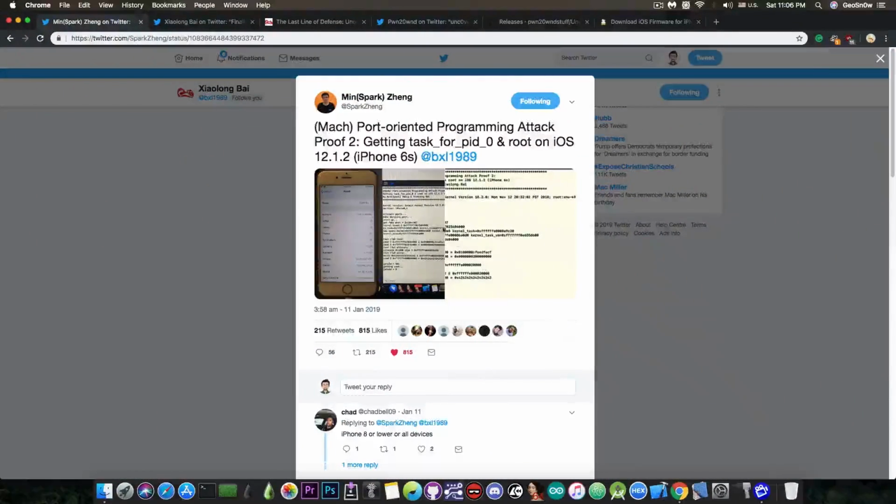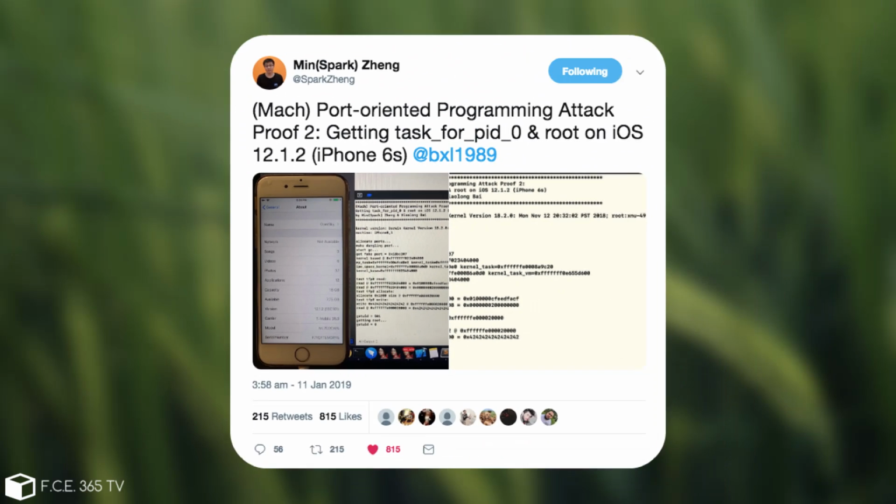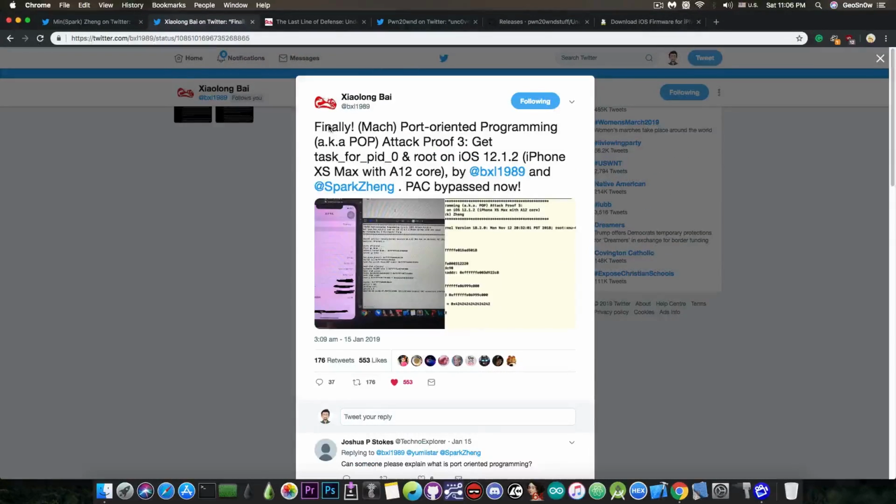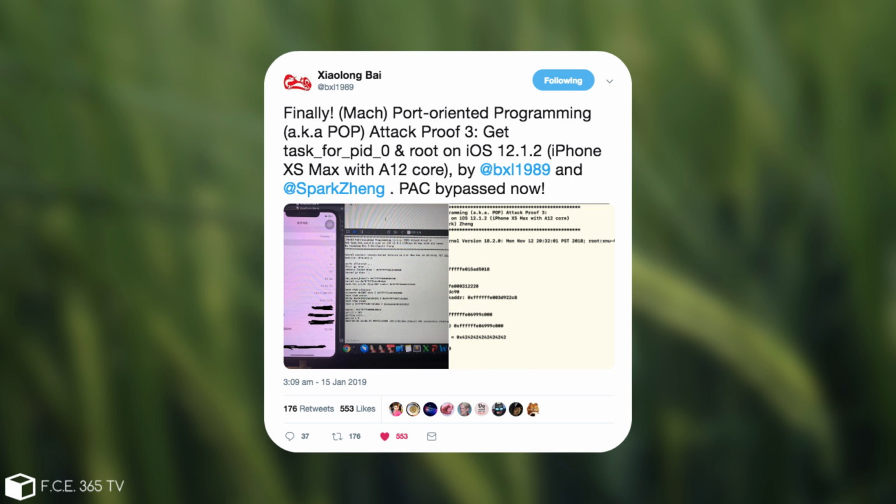If you remember, Min Spark Zheng posted this, quote, "port-oriented programming attack, proof number 2, getting task for PID0 and root on iOS 12.1.2," and then of course this guy in here posted, quote, "finally Mac port-oriented programming, aka POP, attack proof number 3, get task for PID0 and root on iOS 12.1.2 on iPhone XS Max with A12 core by brightiup1989 and Spark Zheng. PAC bypass now."